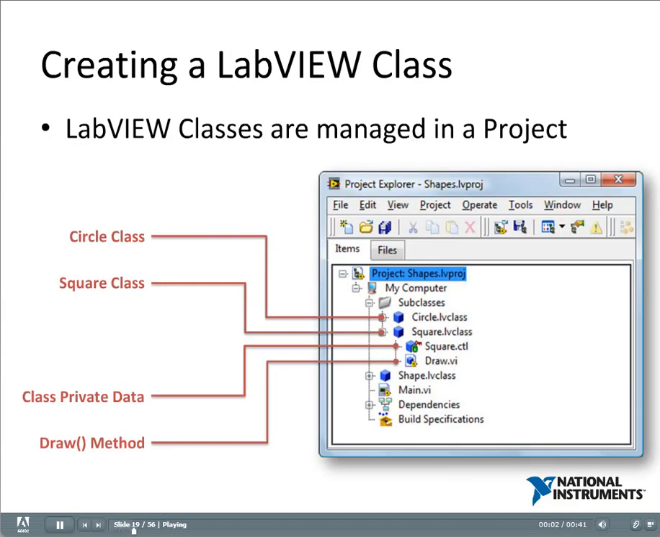When you're using LabVIEW classes and objects, you're going to be actually interacting with the LabVIEW project dialog. In fact, in the image you see here on the slide, there's a few classes defined in this project. At the bottom of the project, we have something called the shape class, and then we also have some more specific classes, one called circle and one called square. Now the square class has actually been expanded, and you can see that it has a control, and we'll call that the class private data. That's where the actual properties exist, that cluster we referenced earlier. And this individual square class also has one single method called draw, and that's an action that it can perform when used in code.